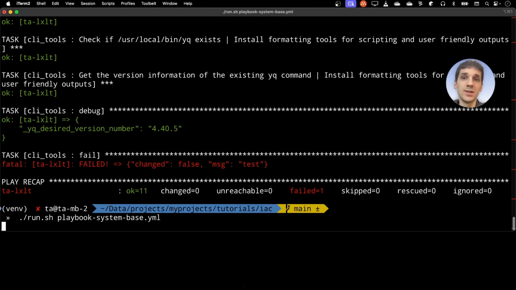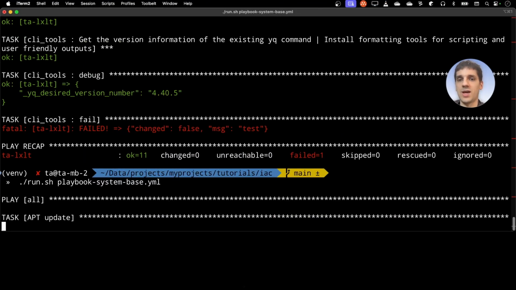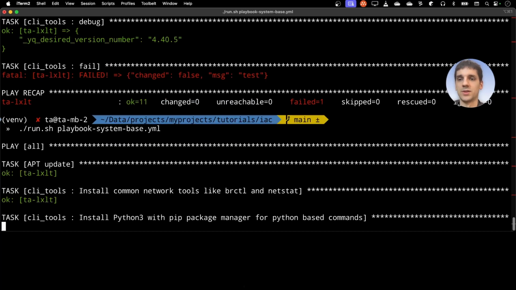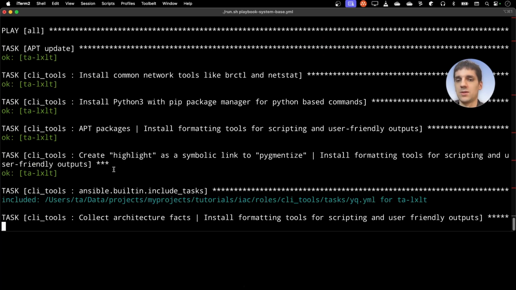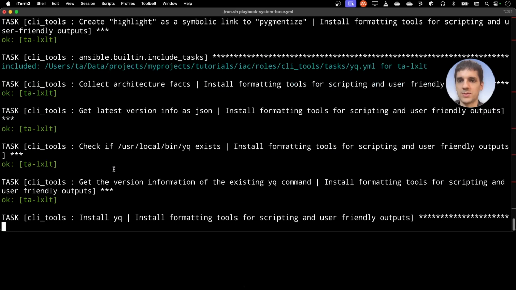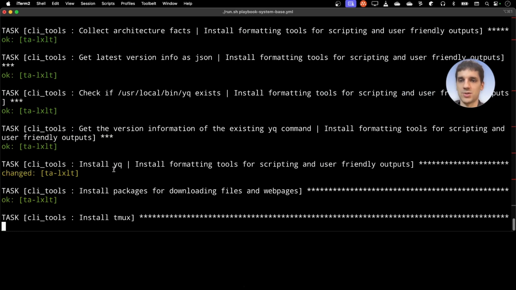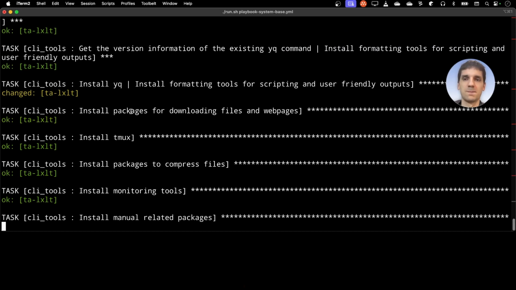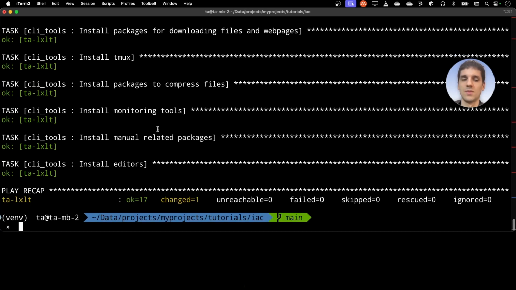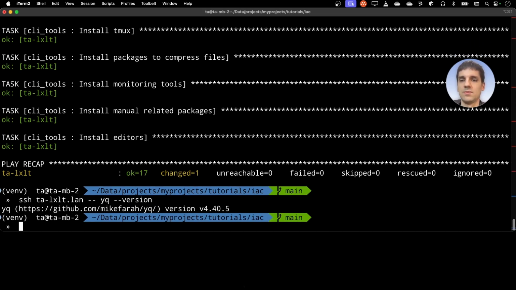And after running this playbook, I expect to have the latest YQ on my server. And I also expect from Ansible to report that the YQ version changed. Yes, I can see that. Okay, now let's check the version on the remote server. And this is exactly what I wanted to have.